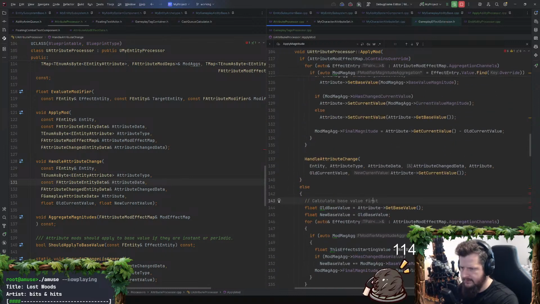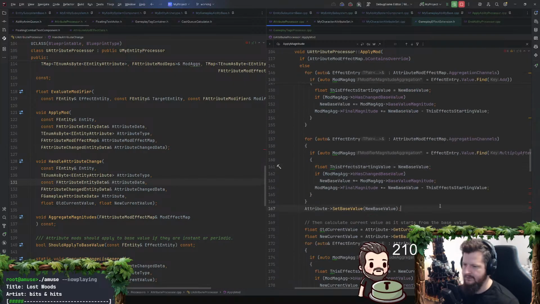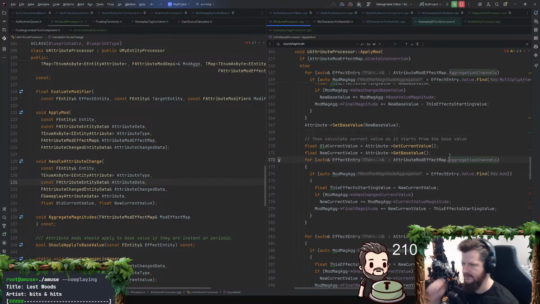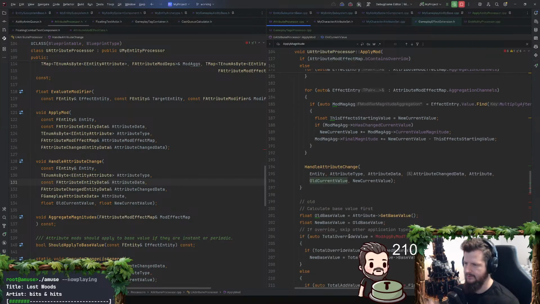Calculate base value first, and then we do current value, because current value starts from base value. It does not start at the old current value, like base value does.